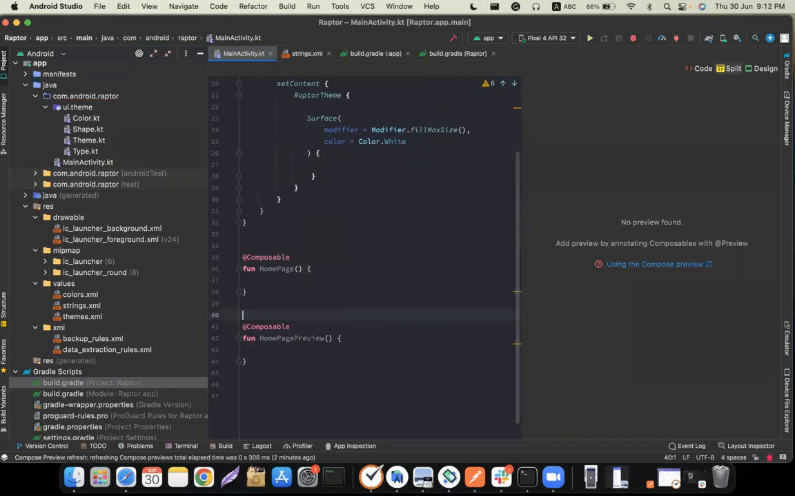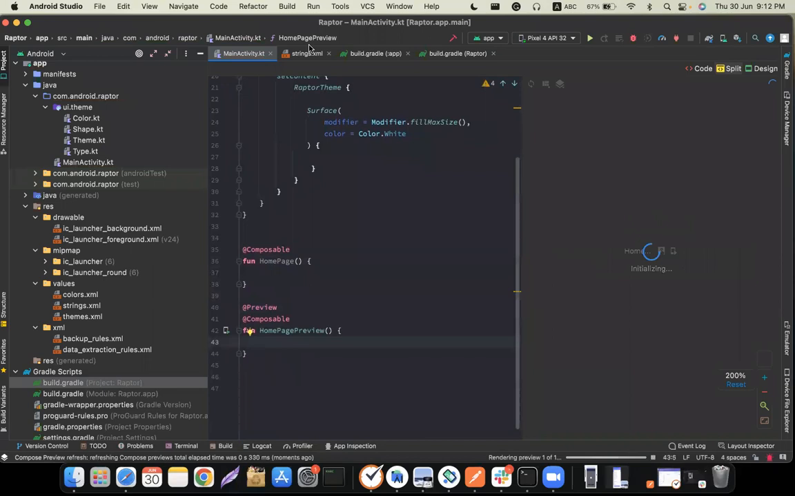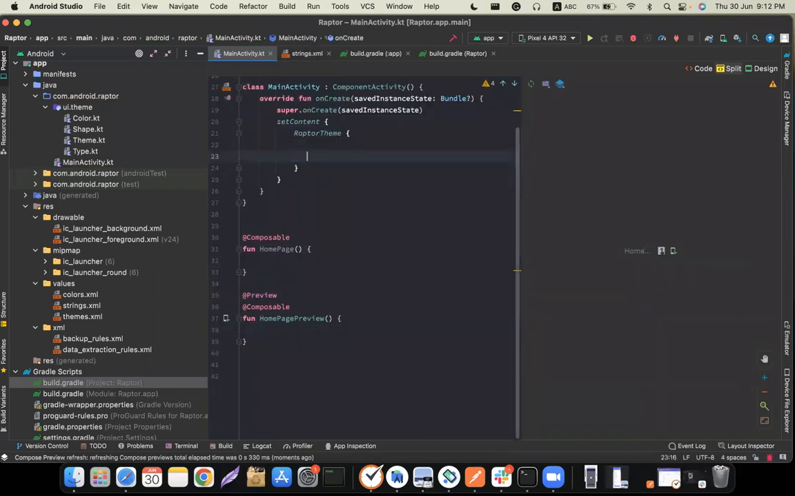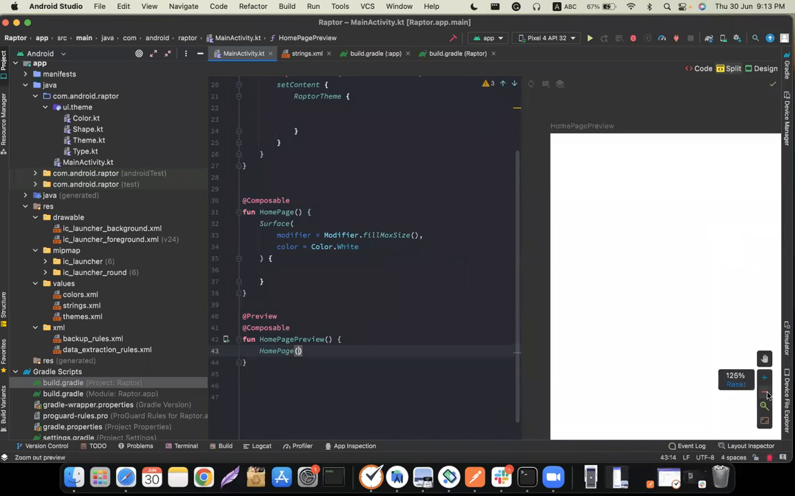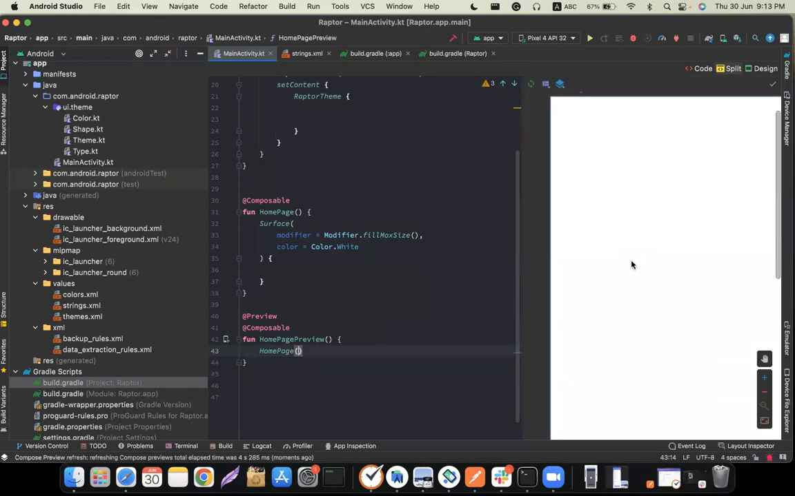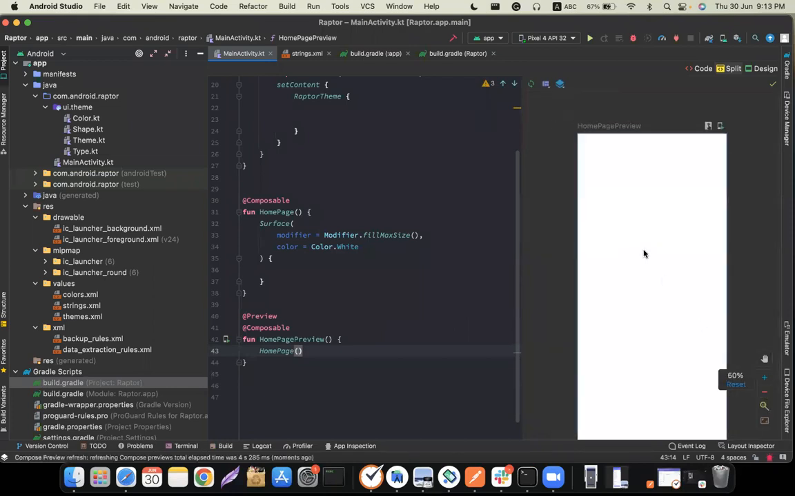Also, I have to mention the preview annotation to show the overall design. So I'm copying the surface from here to here, and I'm going to call the home page function inside the home page preview function. So if I reload this, probably you'll see nothing, just a white surface layout. Yeah, you can see we have just created a new, empty surface where there is nothing.